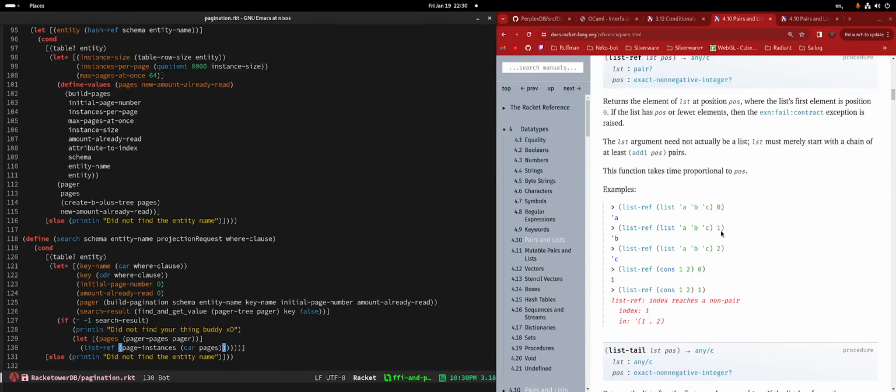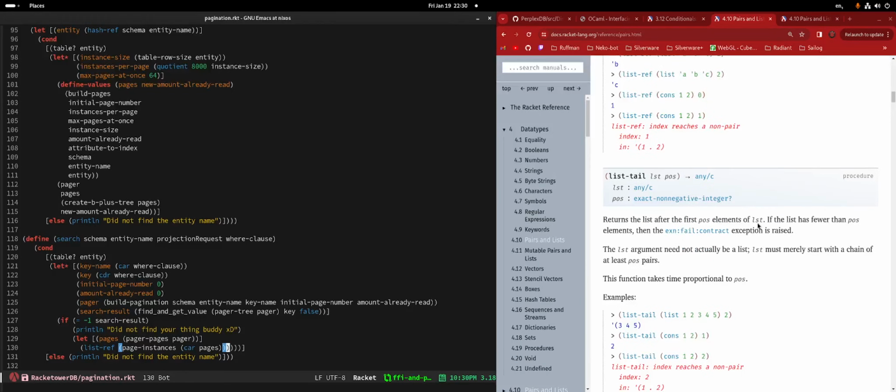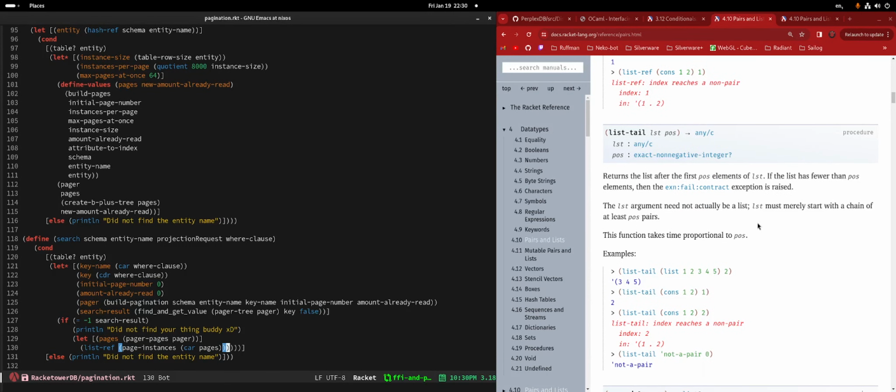I don't get it. Why don't we want list ref? I think we really want list ref. Yeah, list tail jumps a certain amount. That's not what we want. Oh, right, because page instances is not right. That's actually after you deserialize it. So yeah, list ref is correct. So then we're gonna pick this search result. And that should be it, believe it or not. That should be kinda it.